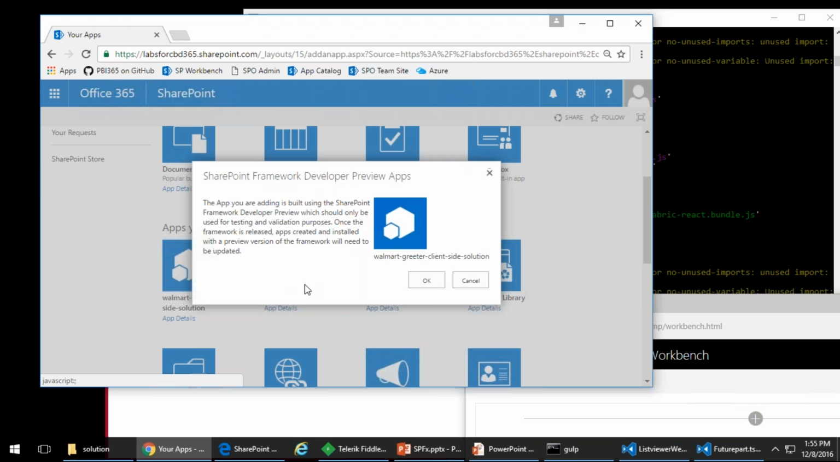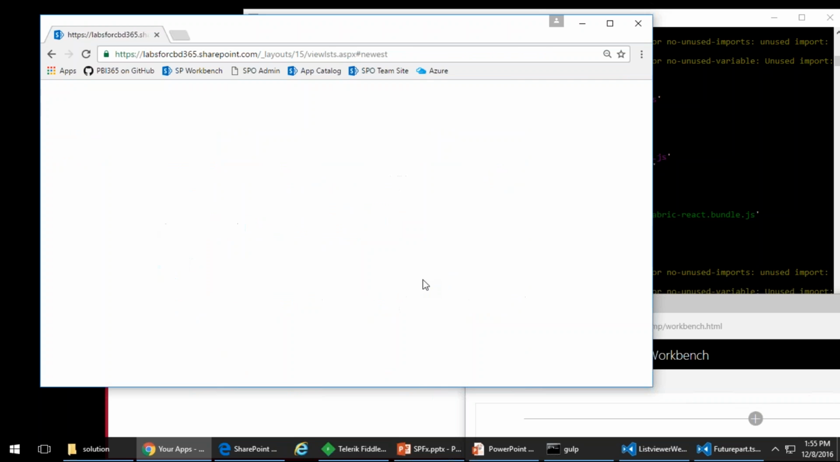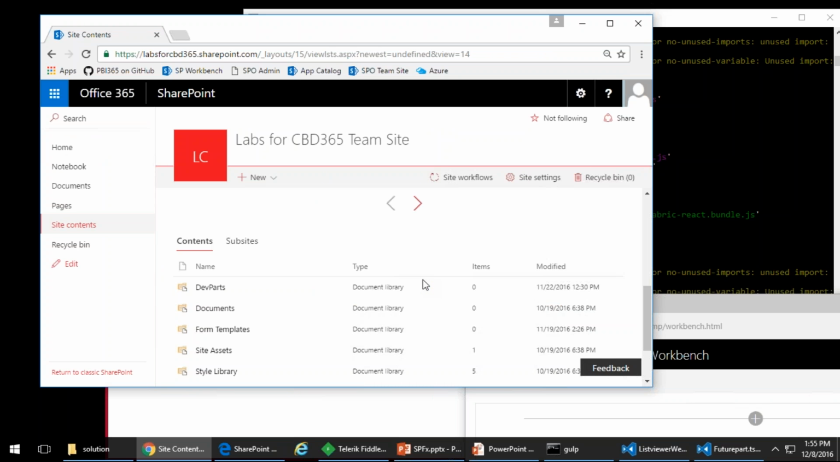And it's telling me that everything I'm using is in preview. So if my company falls apart, don't blame Microsoft. Okay, and now that we've pushed that inside there, let's go ahead and use that.